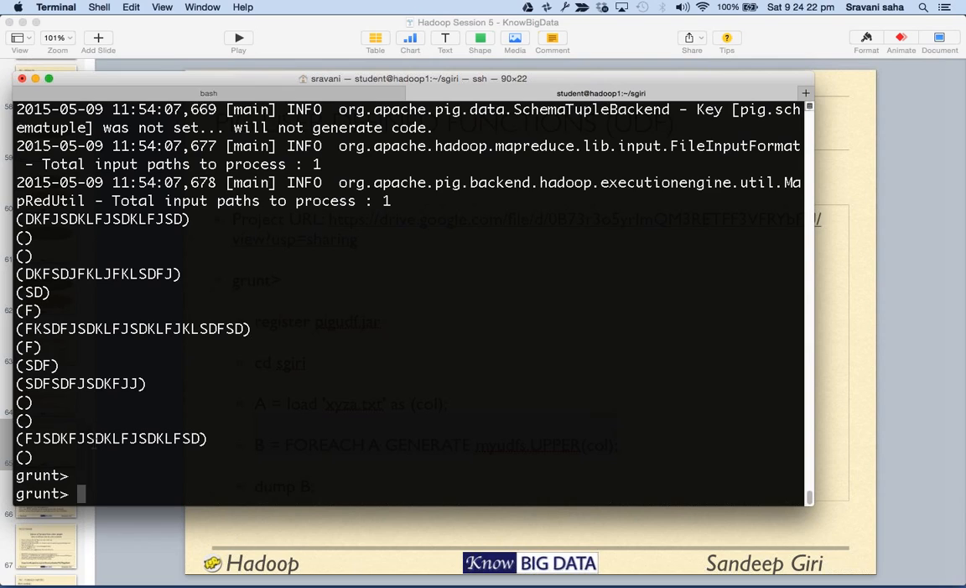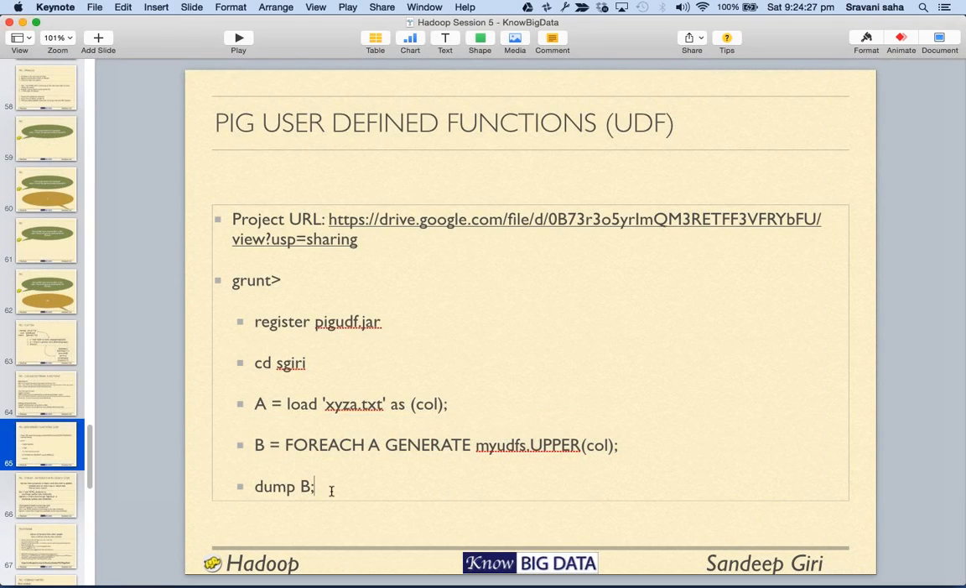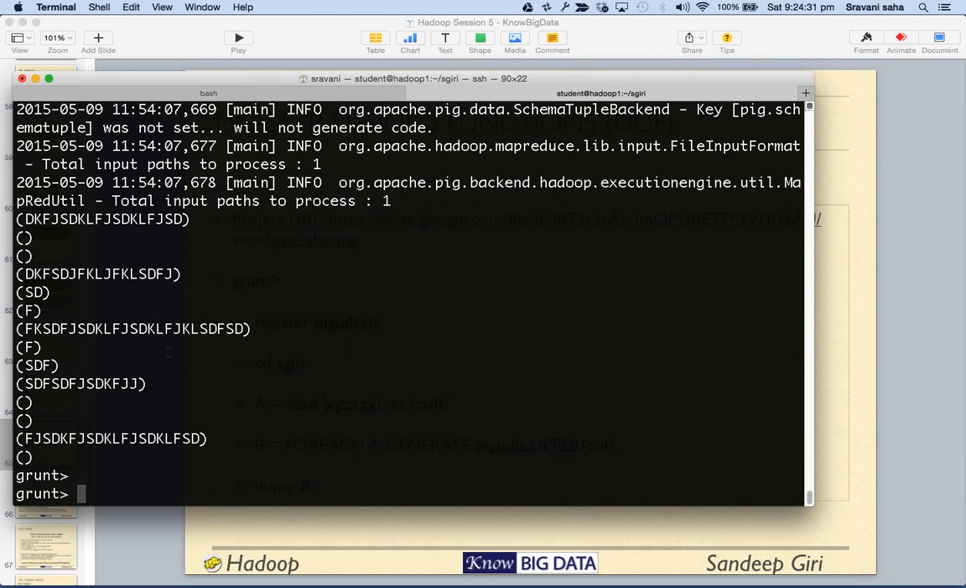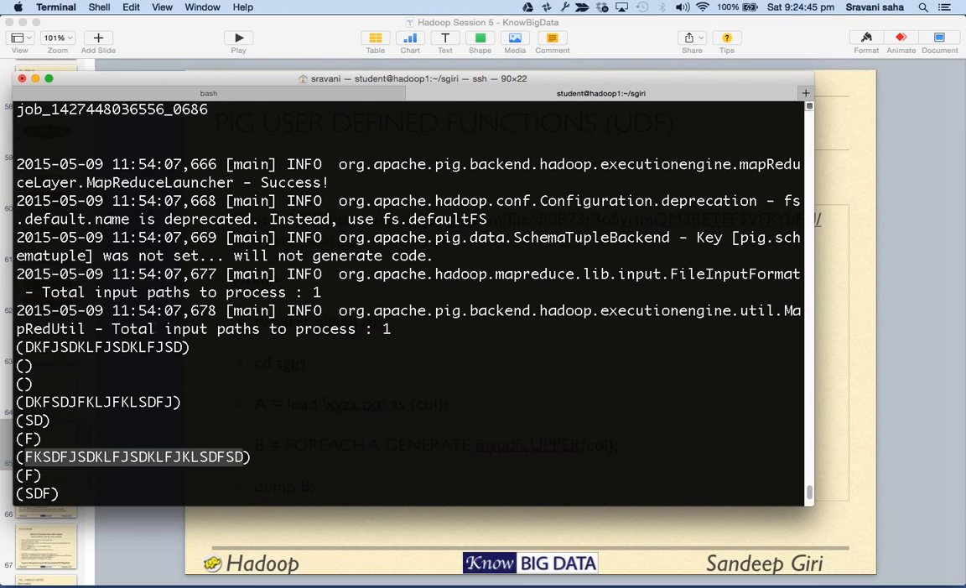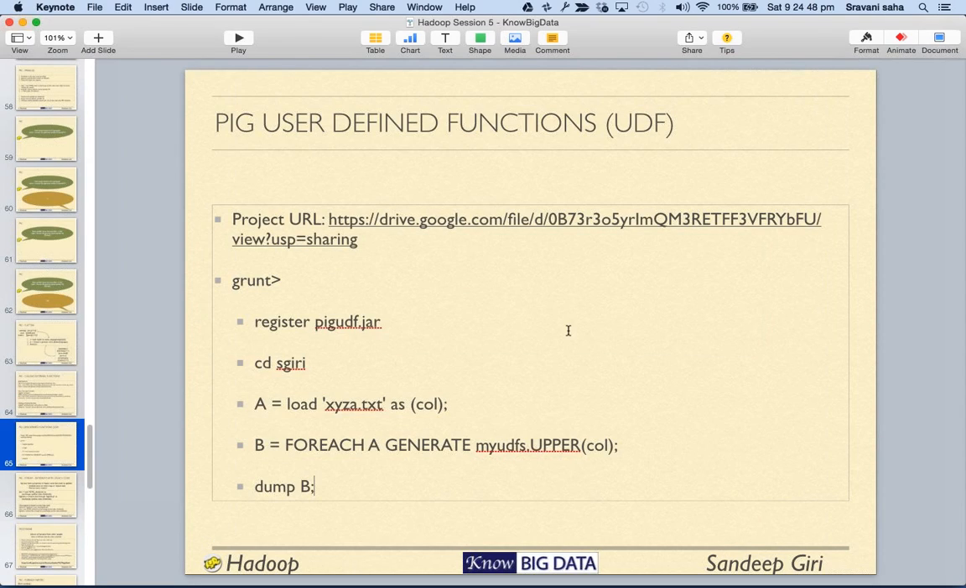Now, can anybody help me understand: if we had multiple tuples in this file, it will only make the first string uppercase. Sounds good to you? All right.